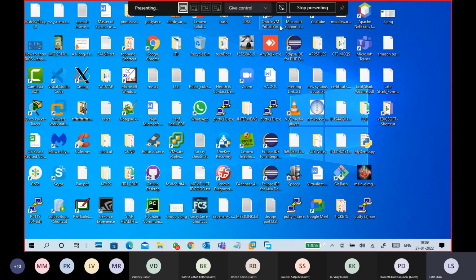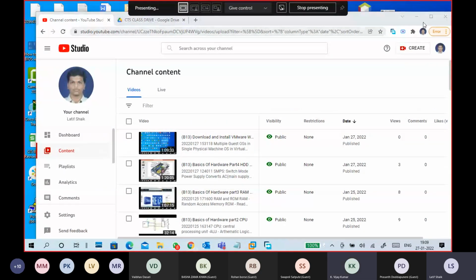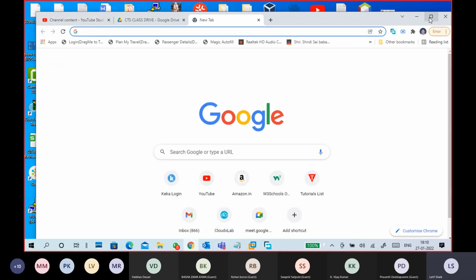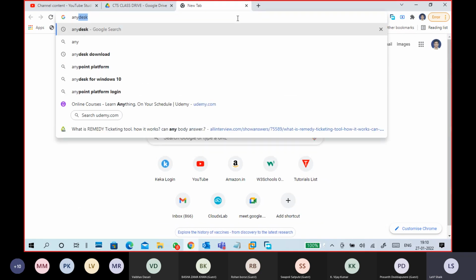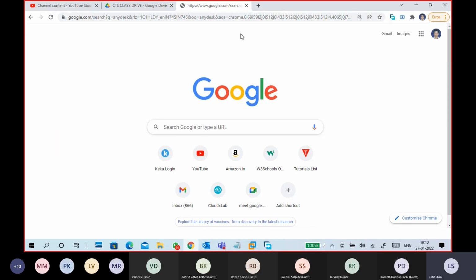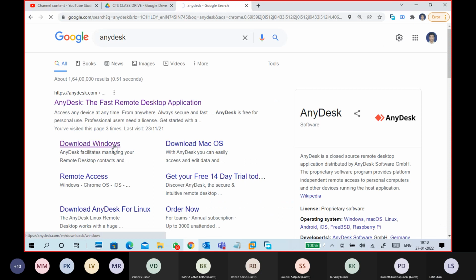And as well, I forgot to tell these things first, but no problem. There is AnyDesk. Can you see this is AnyDesk? You can easily download it from the internet. You don't need a very big file also. Go to the internet and type AnyDesk, no spaces, and go to the download for Windows.